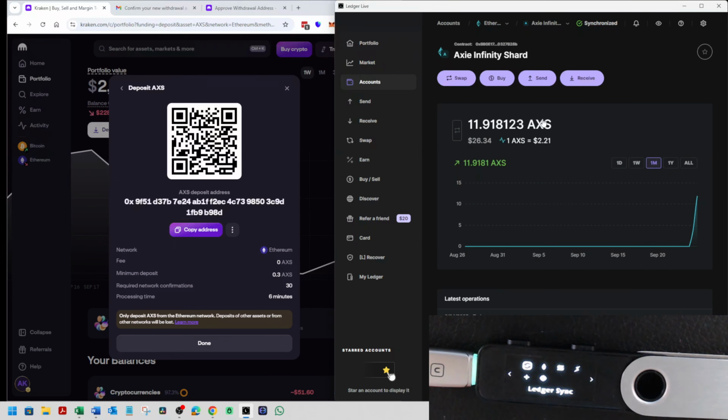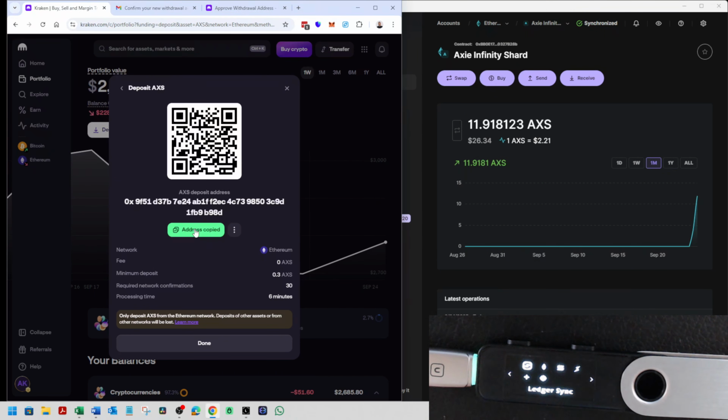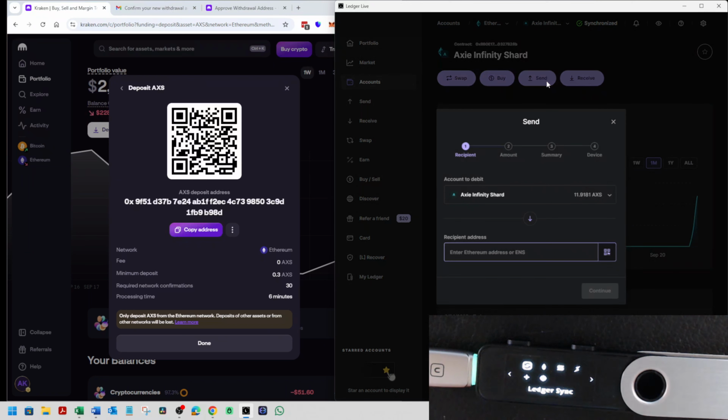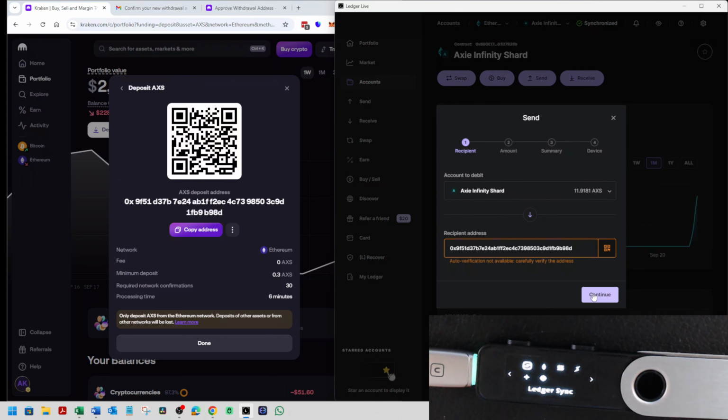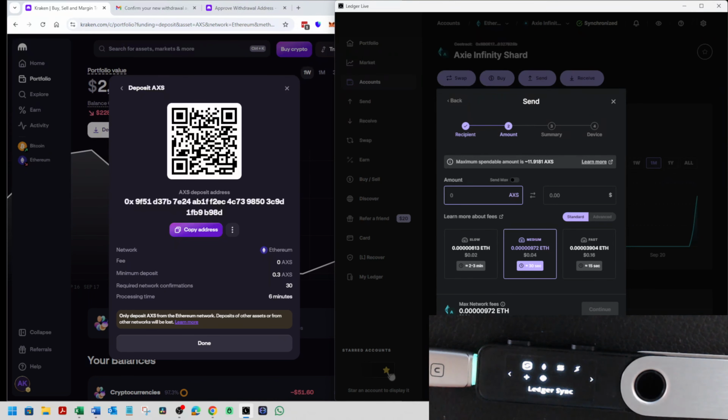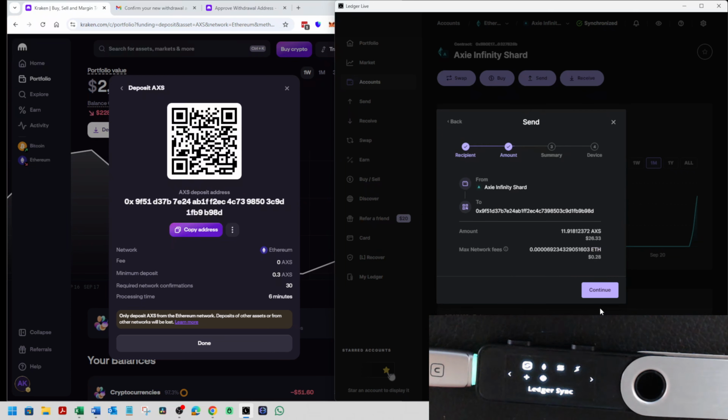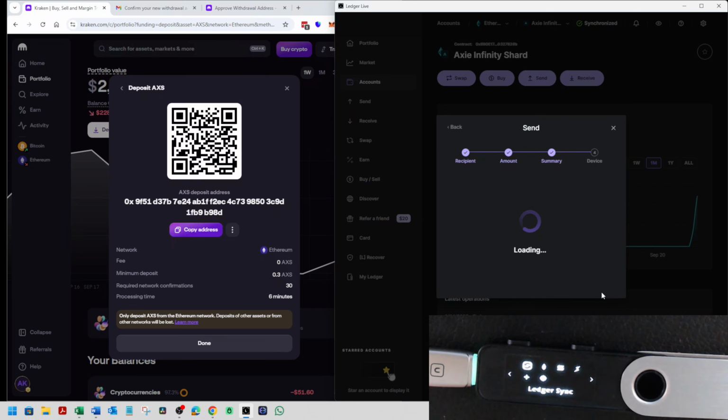So I'm going to click on this token, copy the address here, click send, paste the address, continue. I'm going to select send max and choose fast because I like when the transactions are done quickly. 15 seconds, 30 seconds. Yeah, you know what? I don't mind paying an extra couple of pennies for that. Plus, it helps me record more videos.